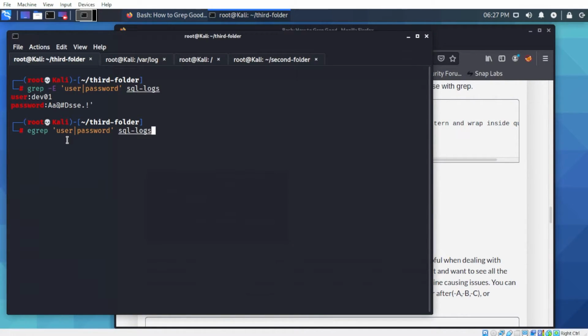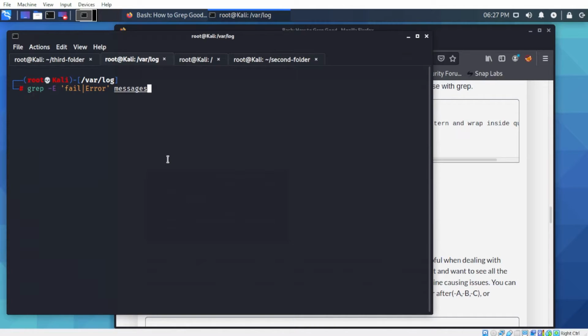And to show you egrep, it looks very similar. You use the command egrep, single quote, user, pipe, password, single quote, and the file name. And it finds the same two matches. And back to that var log directory, looking at that file messages, before we search the pattern fail, and then the pattern error.